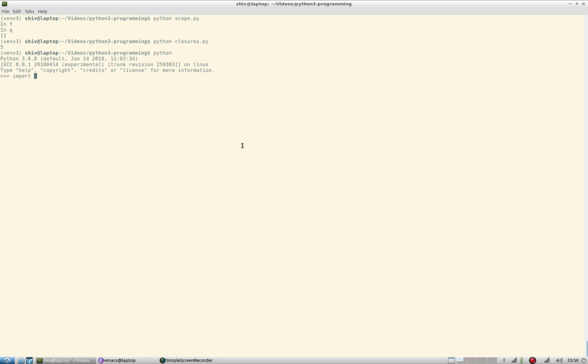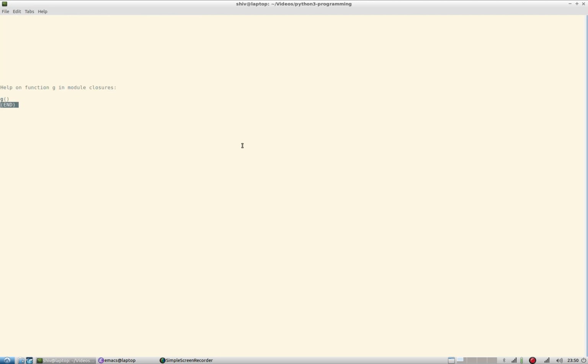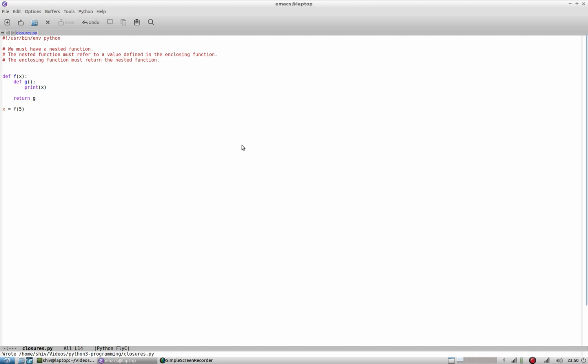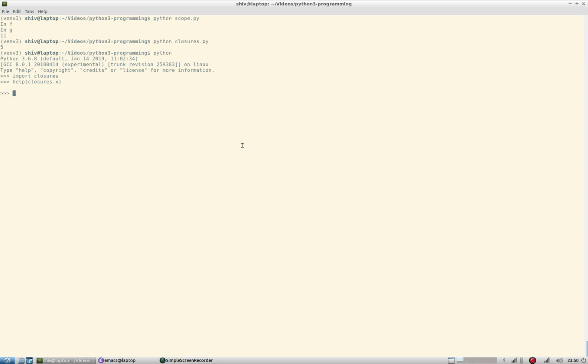So here I am importing closures, my module, and I invoke help on x, closures.x. Strangely, it shows us g, which is not really strange because you have returned g, but specifically g has captured a value x. So since x is g, that is a function, we can invoke it like that, and it should print 5 because g has captured value 5. When you pass 5 to f, function g has captured that 5. So it will print 5.